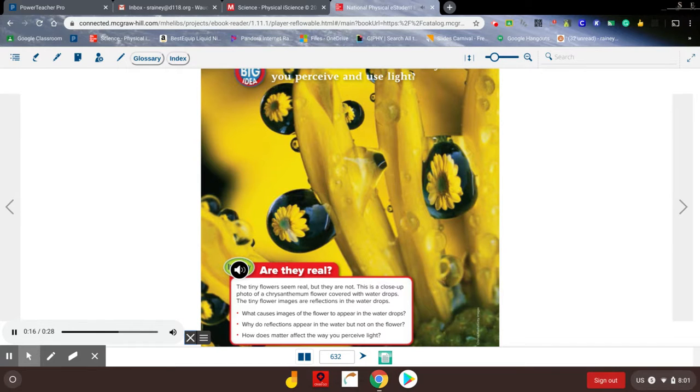What causes images of the flower to appear in the water drops? Why do reflections appear in the water, but not on the flower? How does matter affect the way you perceive light?